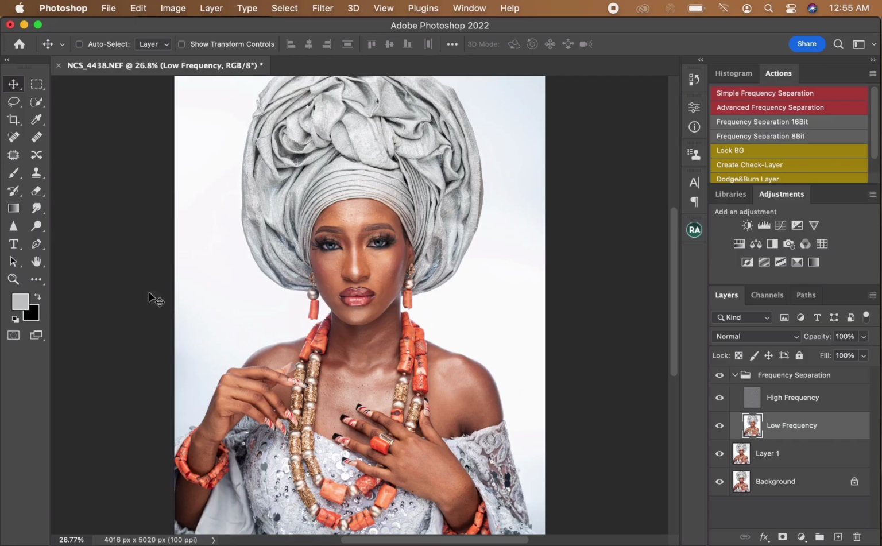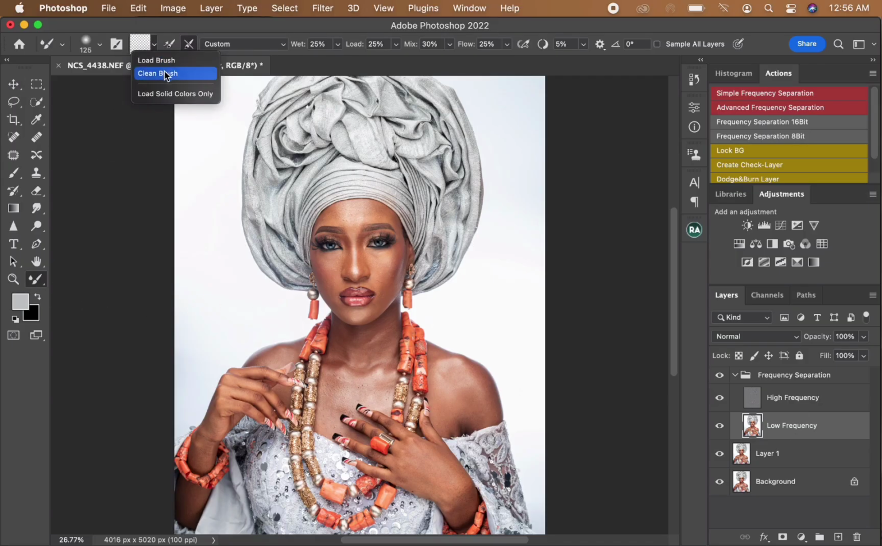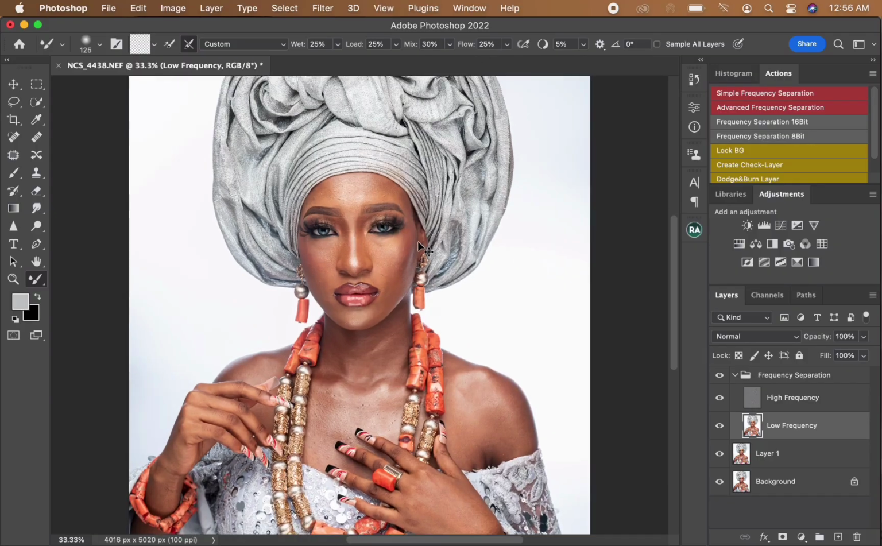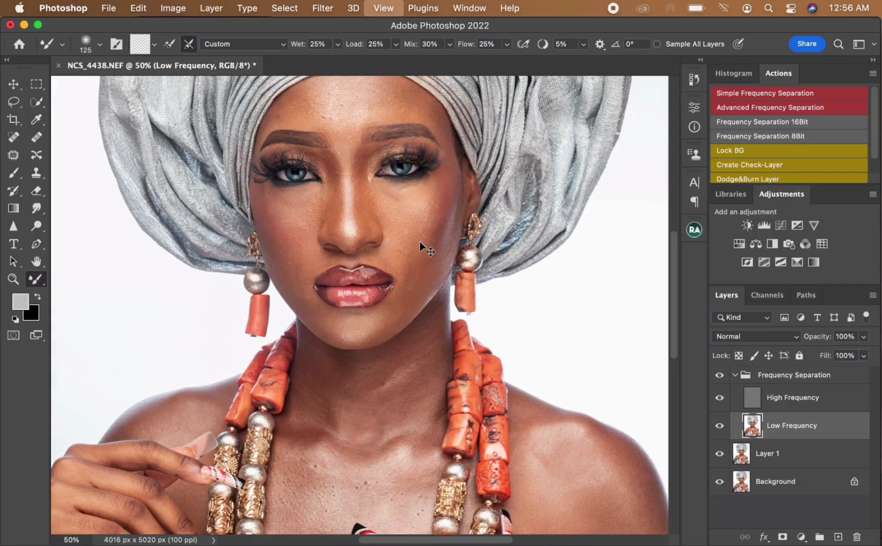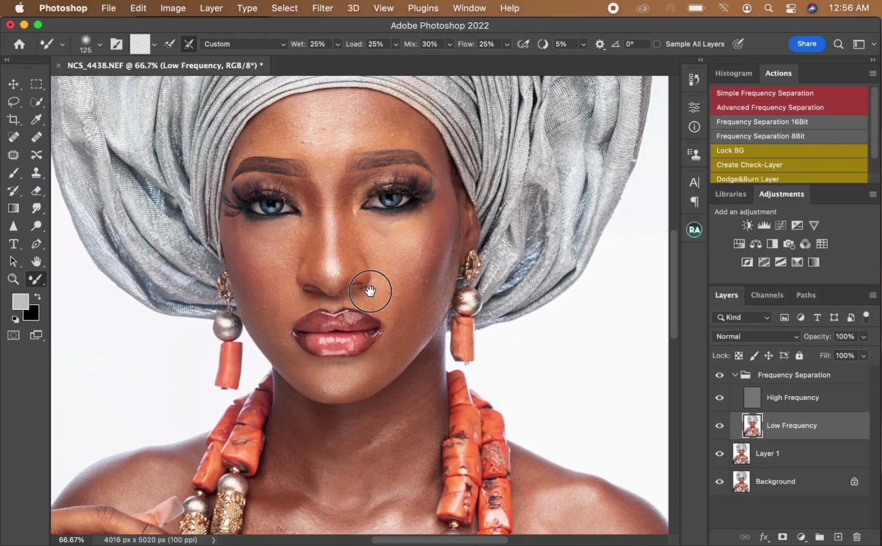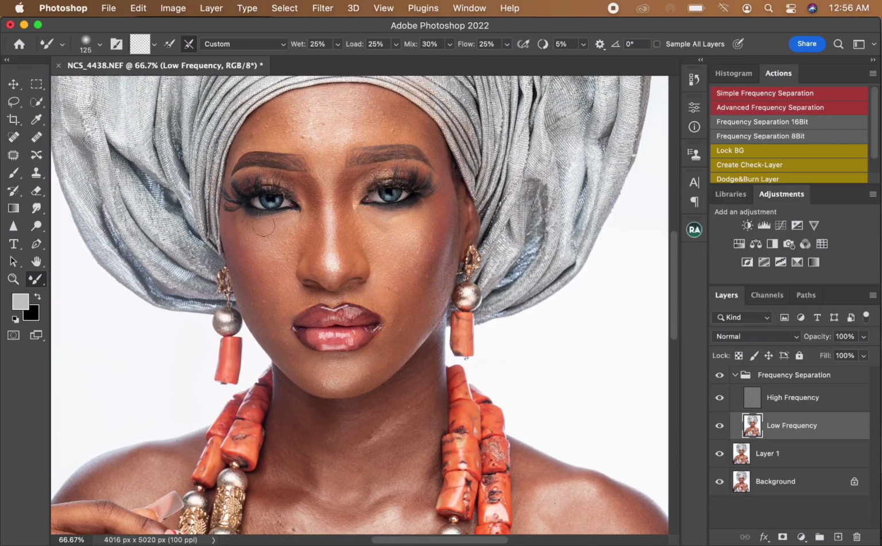So to brush this image, I'll select the low frequency layer right here, then I'll pick my mixer brush. I'll come right here, I'll change it to a clean brush and make sure your wet is at 25, your load at 25, your mix at 30 and flow at 30. Once all of this is checked, you just zoom in and start retouching your image. So I'll just zoom to this point, I'll bring it down a bit, then I'll just start brushing.